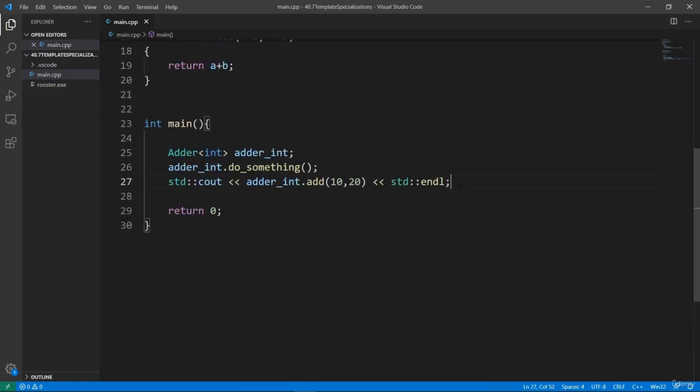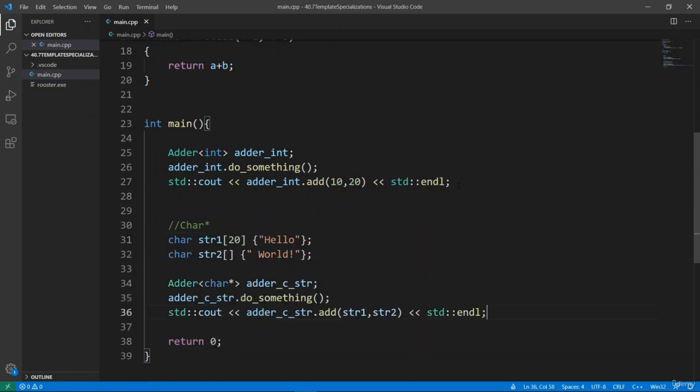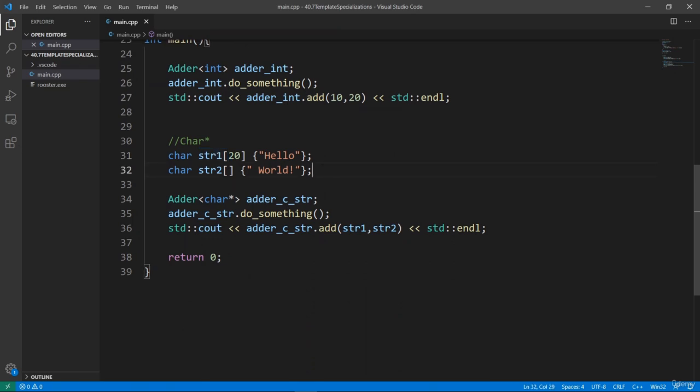Now, let's see what happens if we try to use our class template for char pointer parameters. Let's do something like this, and we are going to create two strings, which are really going to be char pointers. They are going to be modifiable because this is not a const char array. It is just a char array. Hopefully you can understand this. And we are going to create an instance for this.